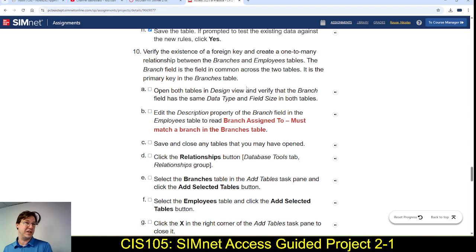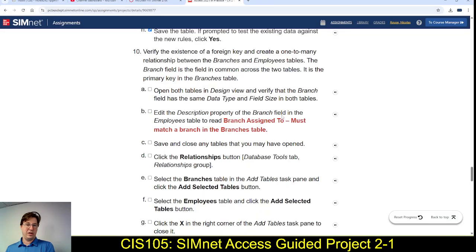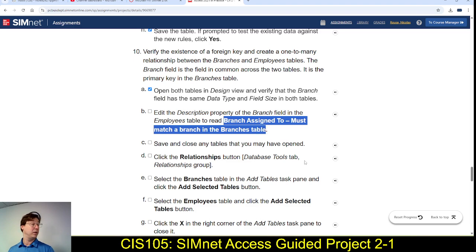All right, so everybody else. Right now, the only thing I want you to do is, we're still in the employees table, right? We should still be in the employees table. The only thing I really want you to do is, you notice it says edit the description property of the branch field in the employees table, so don't worry about step A. I say that because by now, you should know that you have the word branch in both tables. Both tables have the word branch. So for this one, watch what I'm doing, everybody. I'm just gonna copy all this before I do this step.